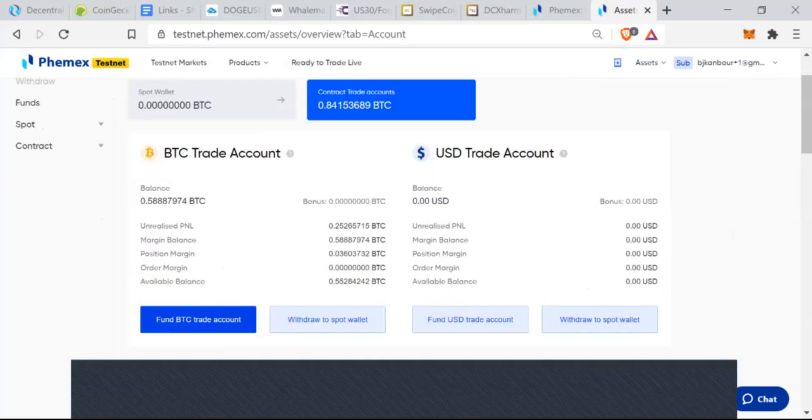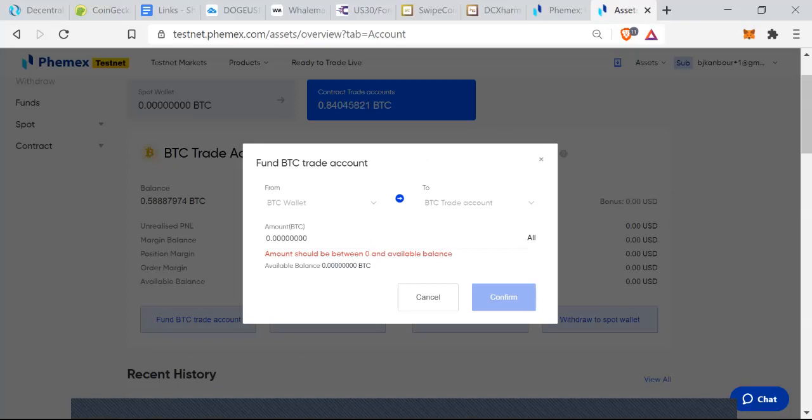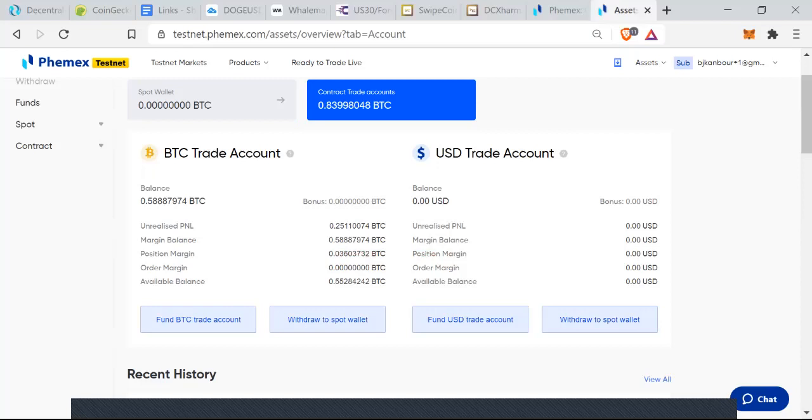So what we're going to do is go fund BTC trade account. It's going to give you your available balance here. If you click on all, and then you just click on confirm, it'll move your 0.5 Bitcoin from your spot wallet to your contract trade account.